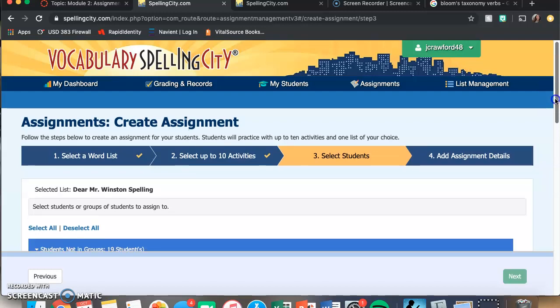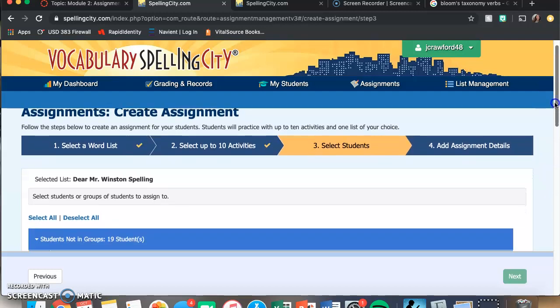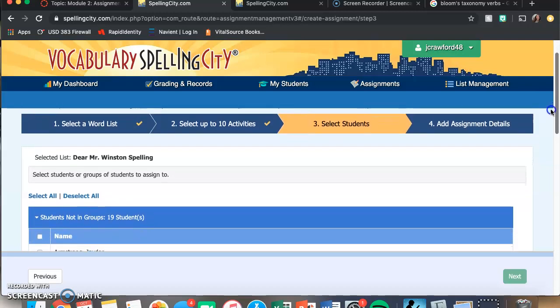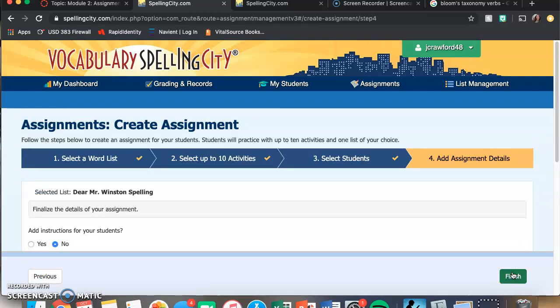Just for FERPA requirements, I can't show you my students, but you go in and there are squares here, and I can select students. If I select this box here, it's going to select all my students. But let's say I only want a couple students, I can go in and individually select their names by hitting the same box next to their names. And so let's say I want to assign all, so I'll hit next.